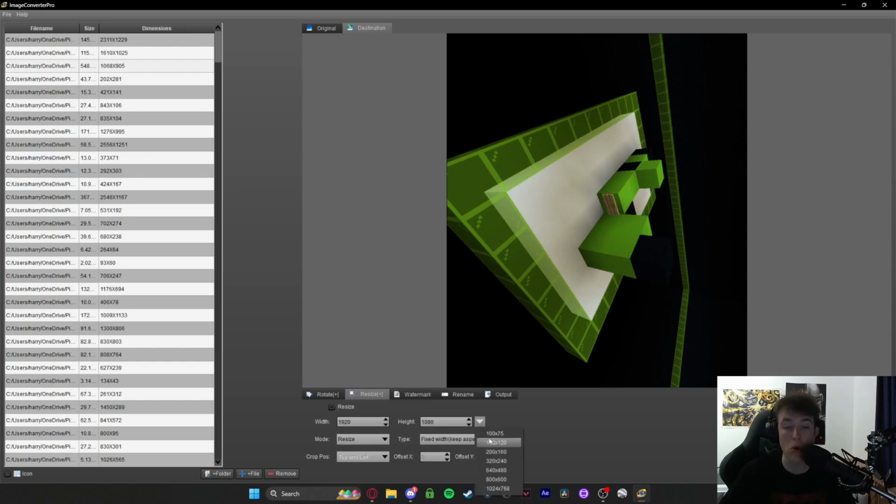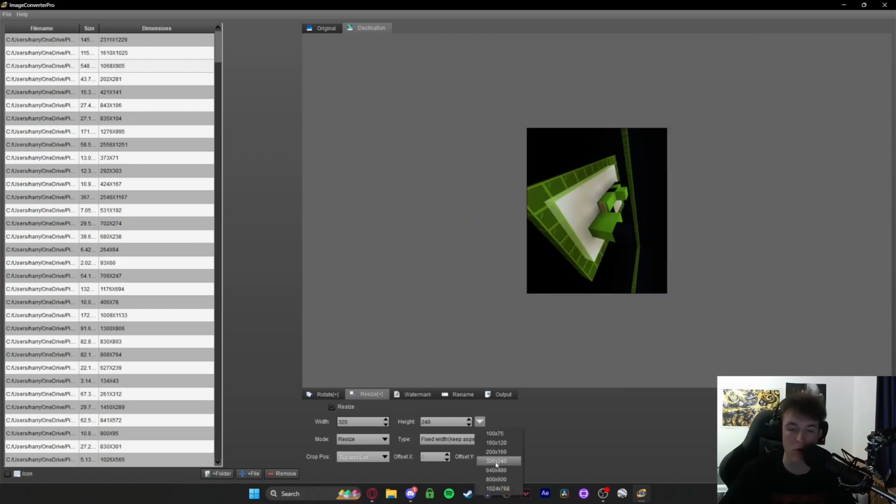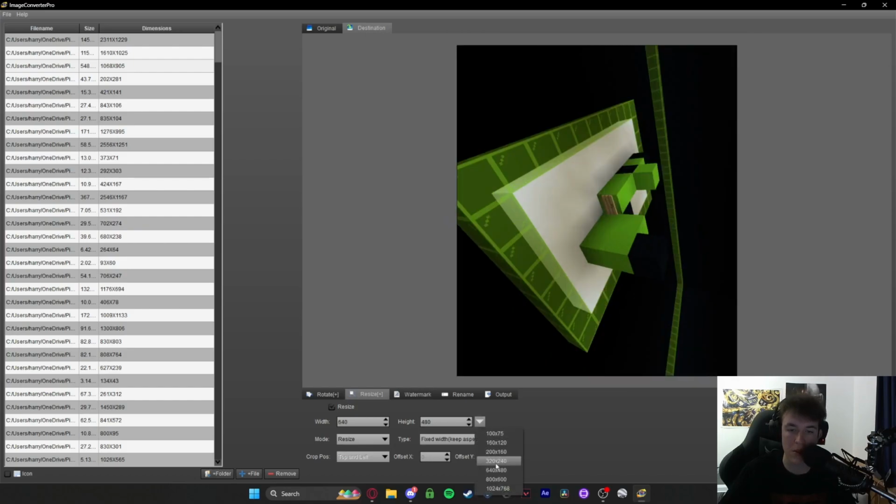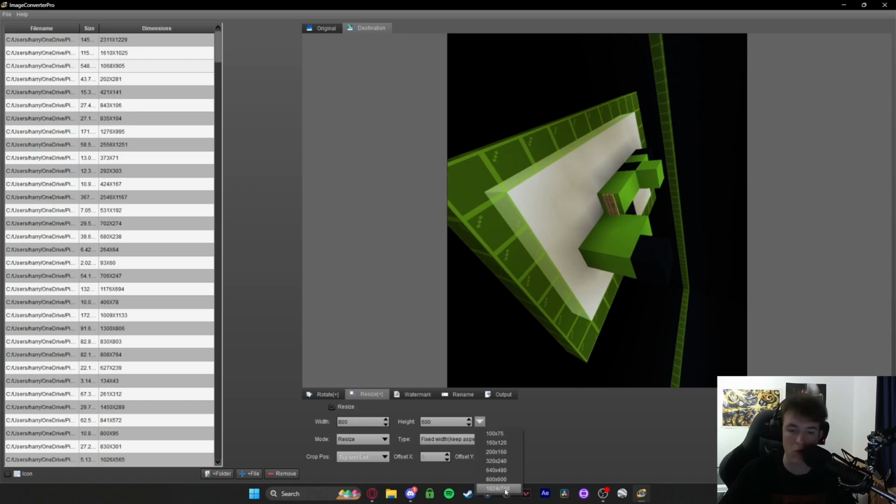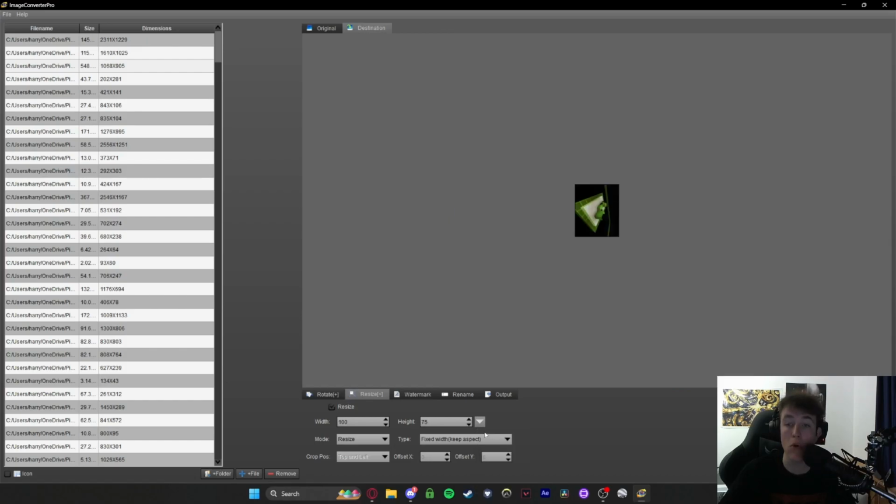So it's very easy to do, and it also comes with some presets, if there are things that you automatically want to set it to, you're able to do that. Just click through them, have a little brief look. 680 by 480, 800 by 600, 1024 by 768, or even 100 by 75. So they are obviously already pre-assigned aspect ratios as well, and they will work for most of your images.